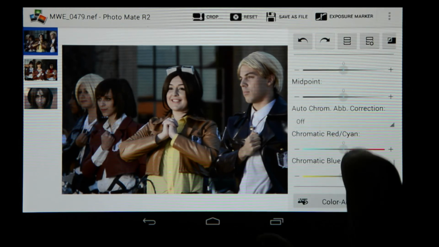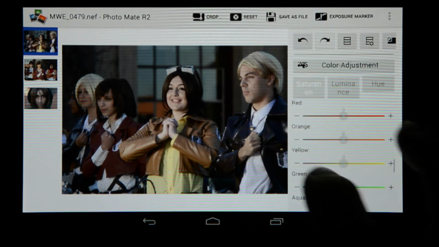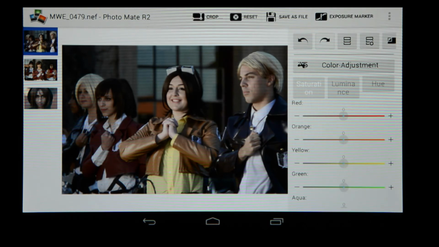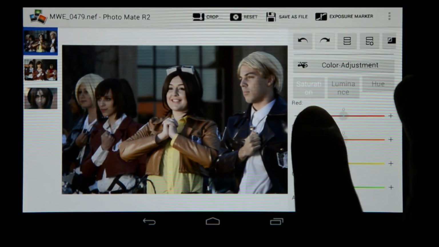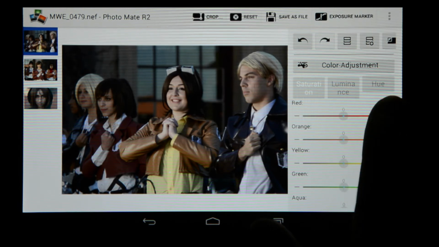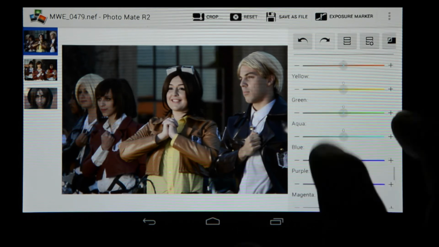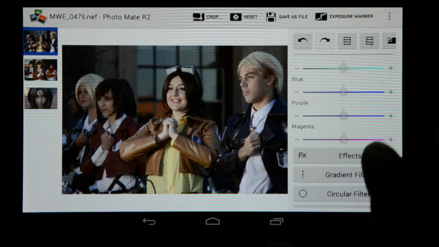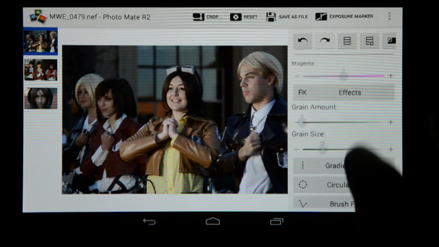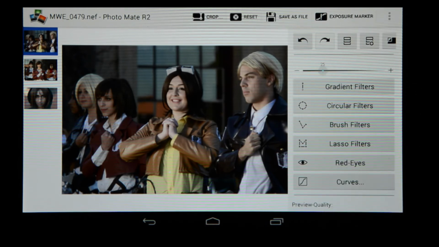Then we've also got here the color adjustment, and I love these sliders in Lightroom, and they're also here. So we've got the hue, the saturation and luminance. In Lightroom it's called the HSL panel, so it's hue, saturation, luminance. My best friend is the luminance slider, so I can also control that here. The effects panel will give us, like for instance, grain. Then these filters, very awesome, the same that you will have in Lightroom.